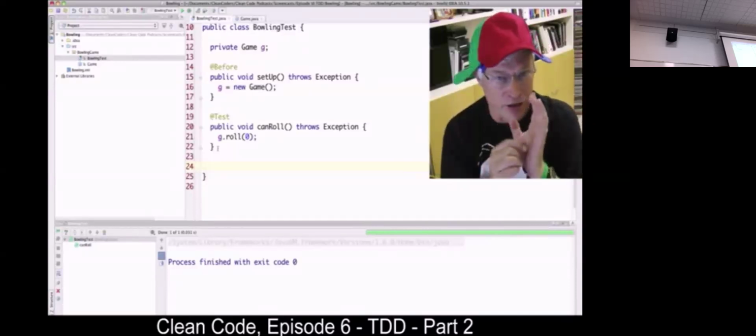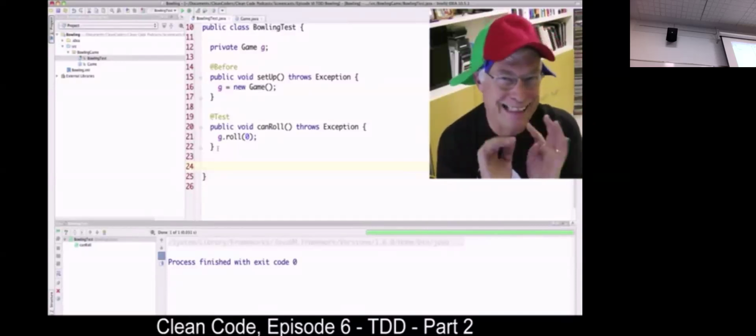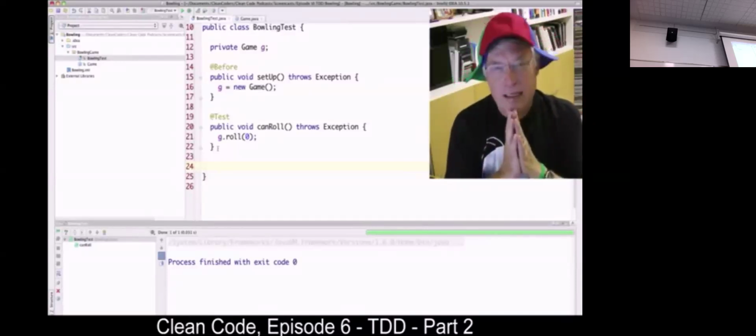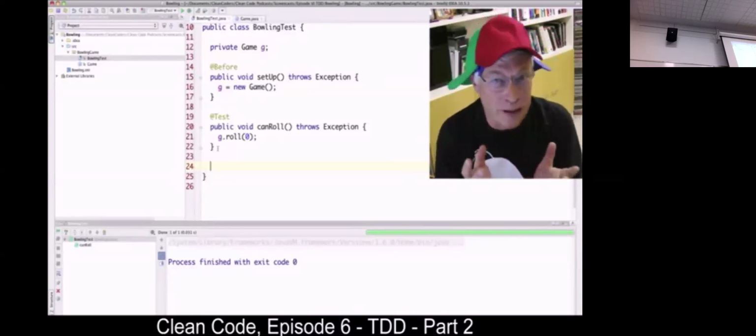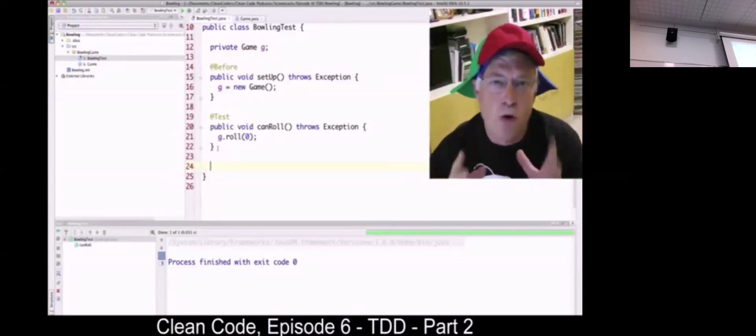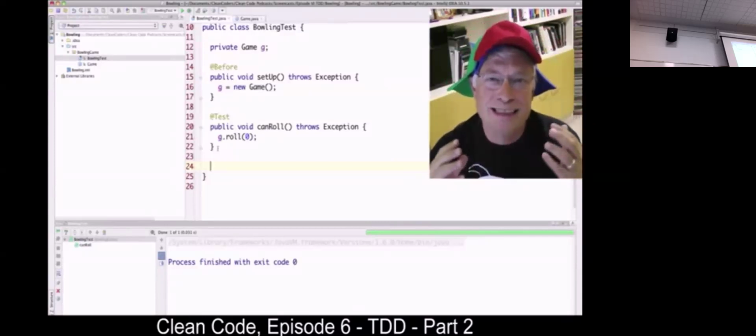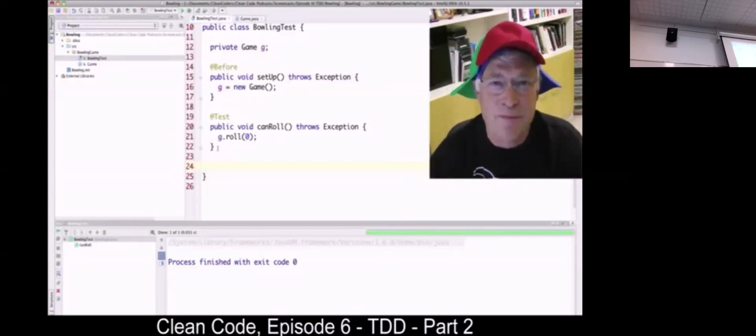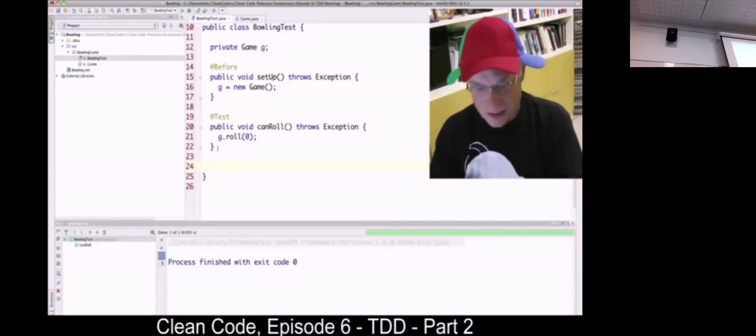Okay, so here we get into some of the technicalities of test-driven development. When you must write real code, you write the simplest real code you can. In this case, I'm going to have to roll a complete game. What is the simplest, most degenerate complete game that I can roll? A gutter game. Let's roll the gutter game.